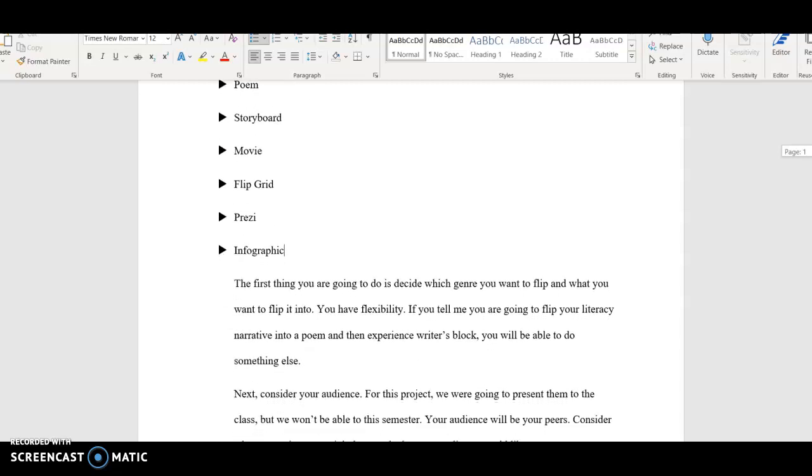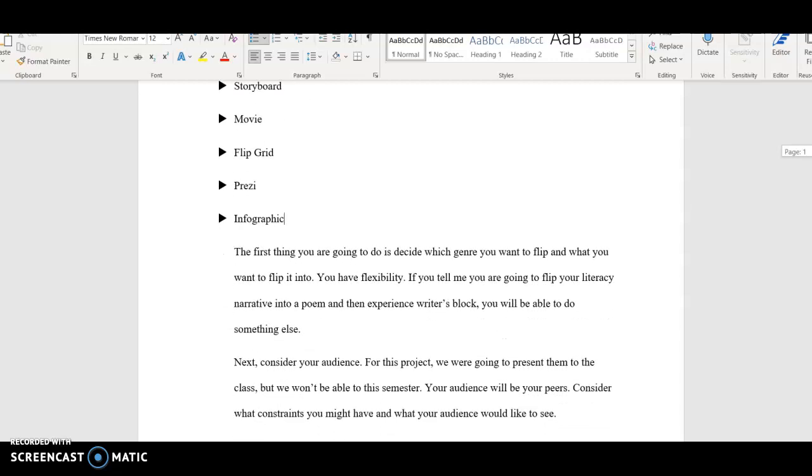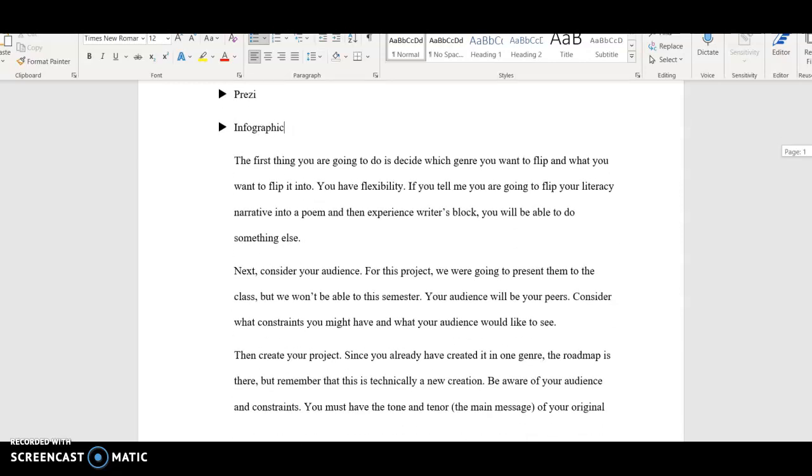And again, the first thing you're going to want to do is decide which genre you want to flip and what you want to flip it into. It can be anything we've written in class, just as long as you can give a good solid genre flip for it. And it's not set in stone. As I said, if you decide to do one thing and you find yourself stuck and can't do it, you can change it to something else. That's going to be fine.